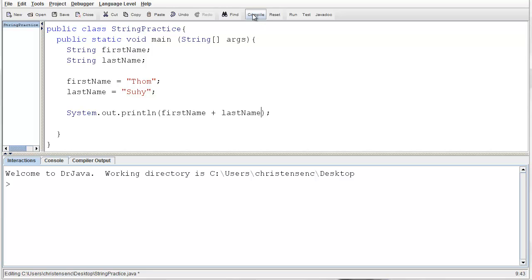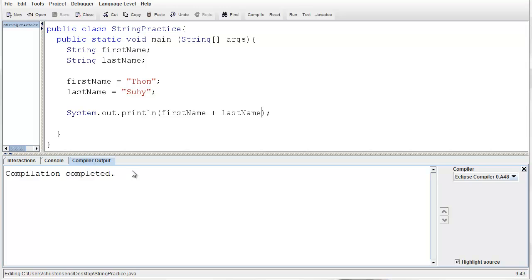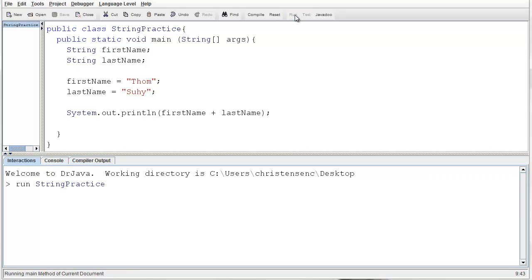I'm going to press compile, and if I haven't made a mistake, it'll compile. Good, it compiled. And I'm going to simply run my program. And notice that it says Tom Suey without a space in the middle, which is not really what we want. I don't know why we'd ever want to have it without the space, so we need to figure out a way to get the space in there.